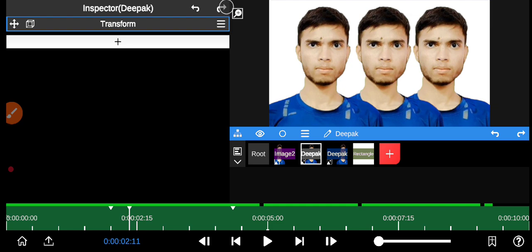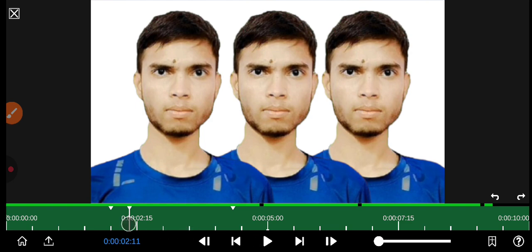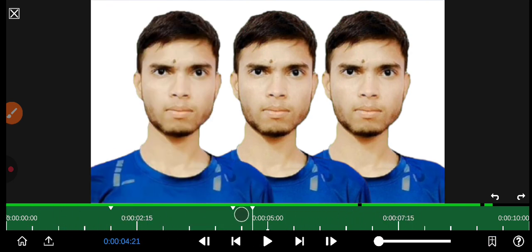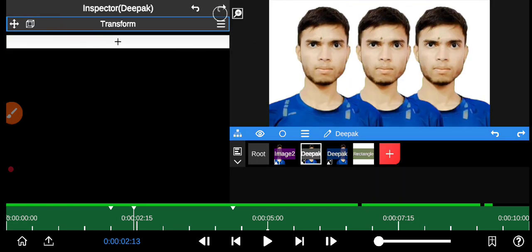Now it is a render, it is an undo, and it is a zoom. If you want to watch your project as a preview, then just click here. You can see it will look like this. Okay, it will look like this. Clear? Okay, and this is redo and this is undo.